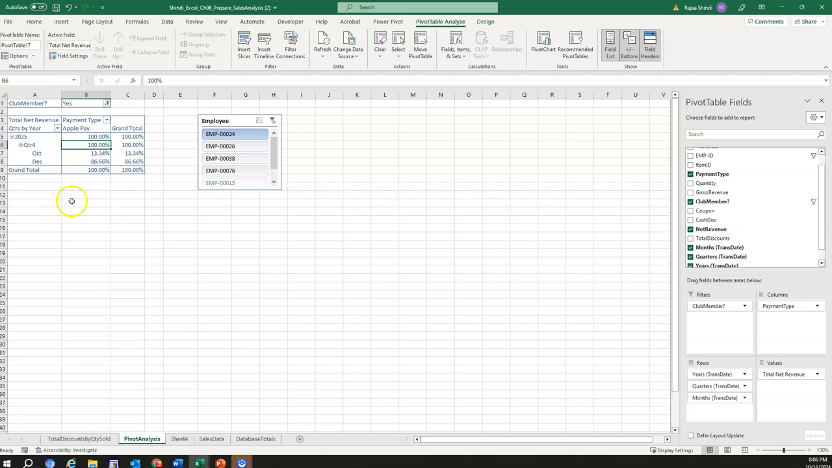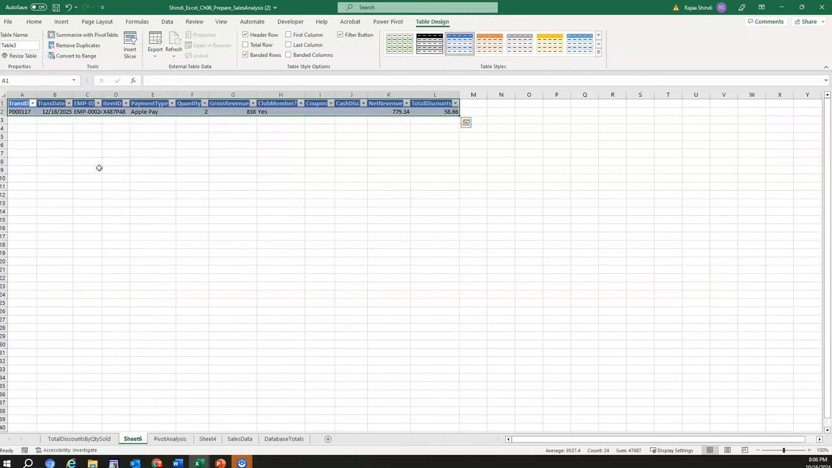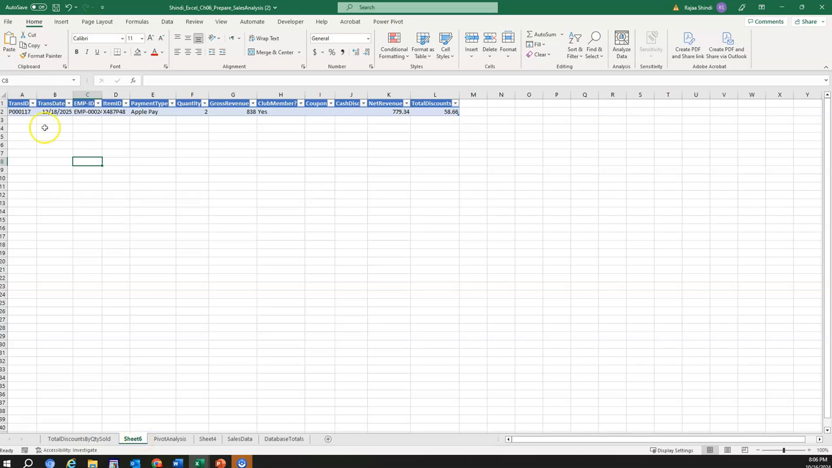Show details. Looking at December, this total net is a summary. I want to see the details, so just double click on this amount. It will show that in a new worksheet. Drilling down, there's only one transaction in December, and it shows in this record. And we're going to rename this worksheet to Apple Pay transaction.